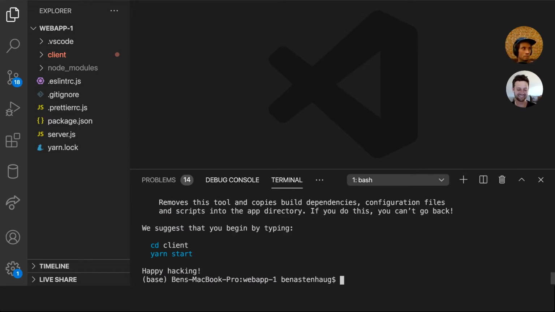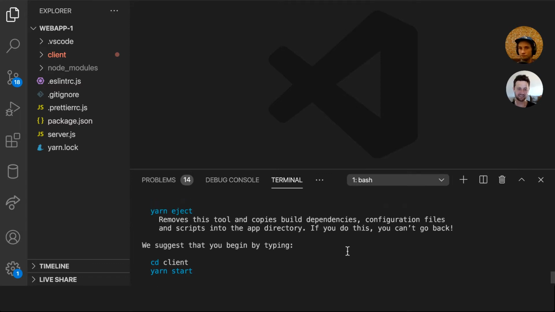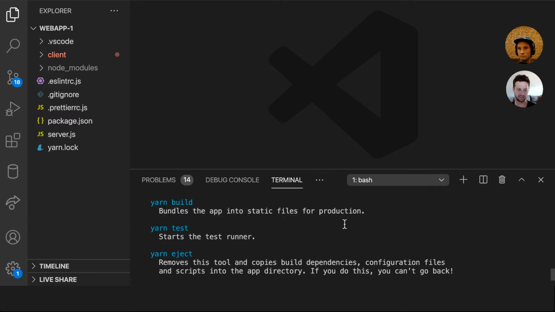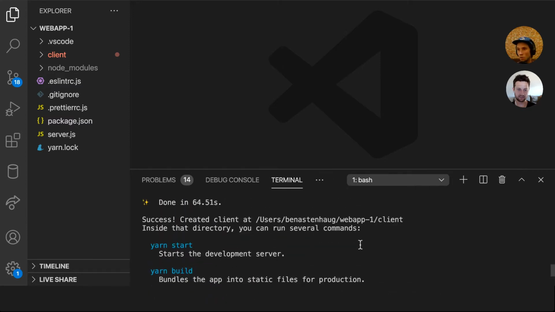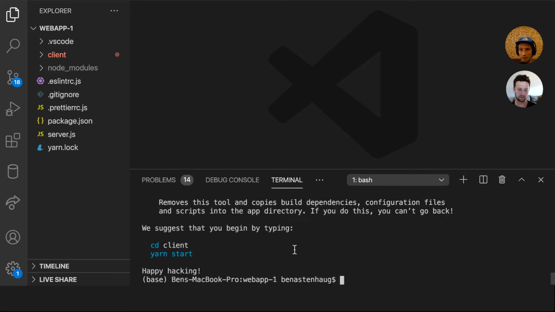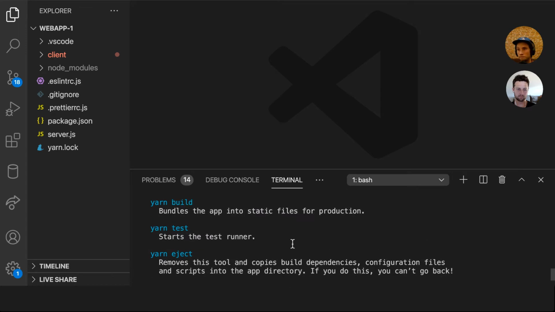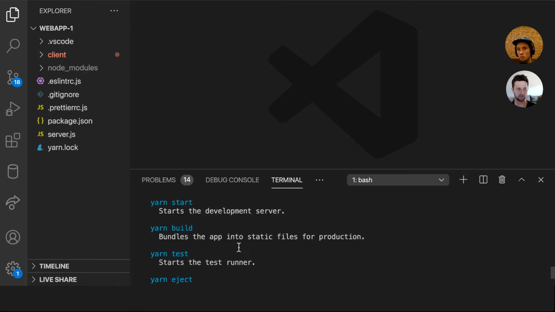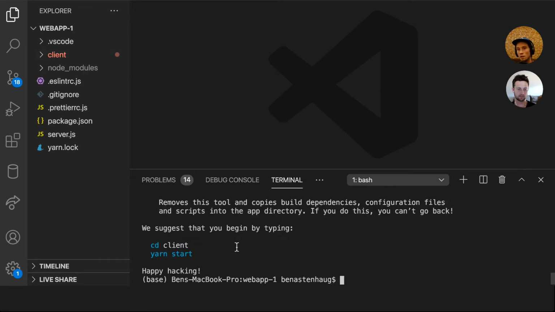Okay. We just installed a ton of stuff. Love it. Cool. So the only thing that's different about our left-hand side is that client folder, right? So we just installed a bunch of stuff into that client folder. If you open this thing up, right here, that's where all of our client code will live. All of our React code, everything that has to do with the browser or the client.